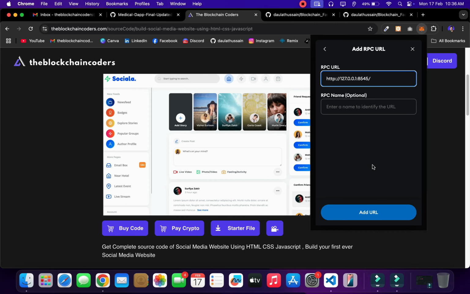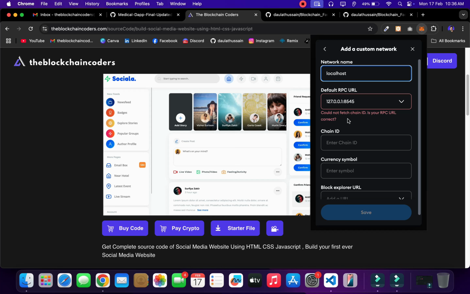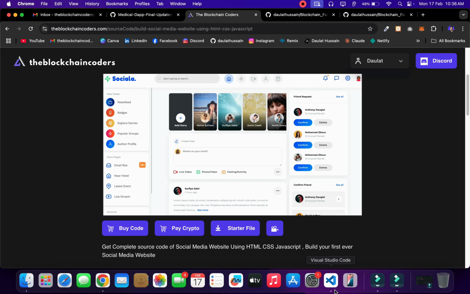And the moment I click on this add URL, it will throw me an error. The reason I'm getting this error is because our local node is not running. So this is what you have to keep in mind. You have to keep your local node running. After that, you can add this particular network. So to add it, we can simply come back here.